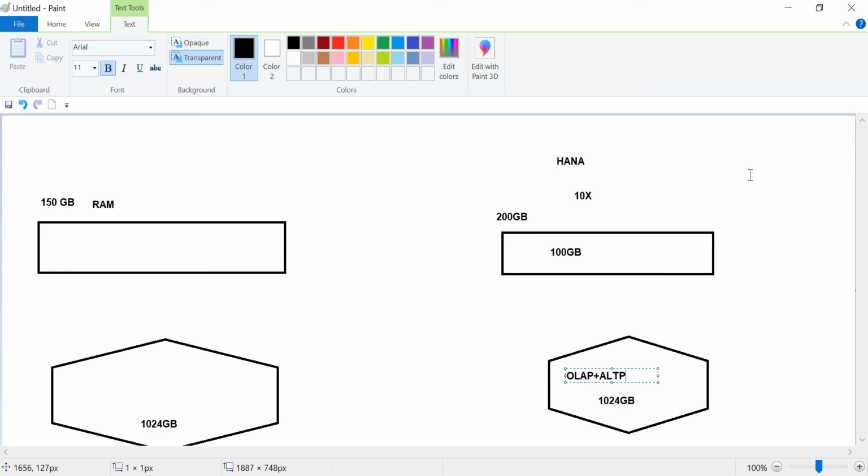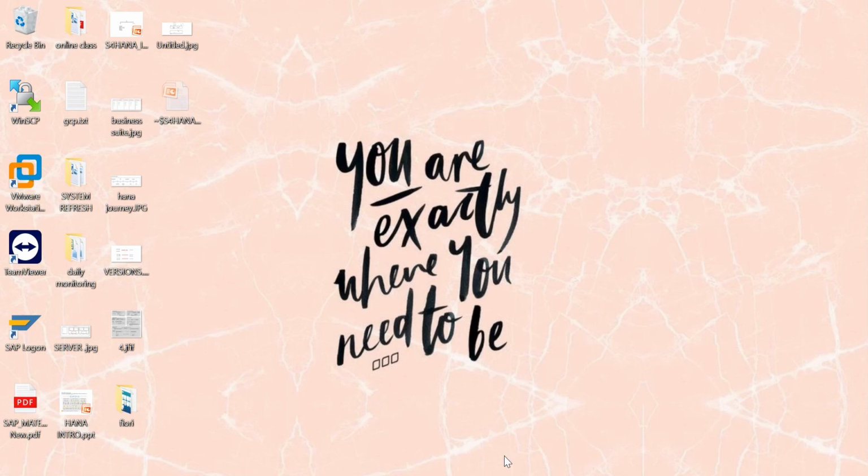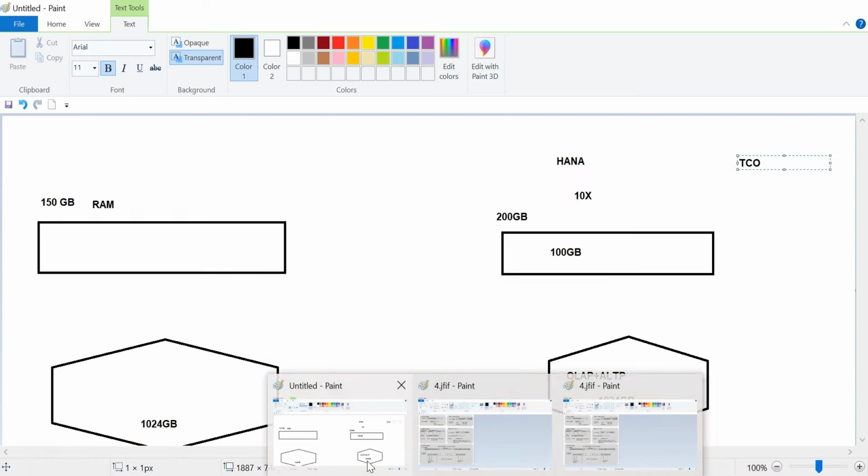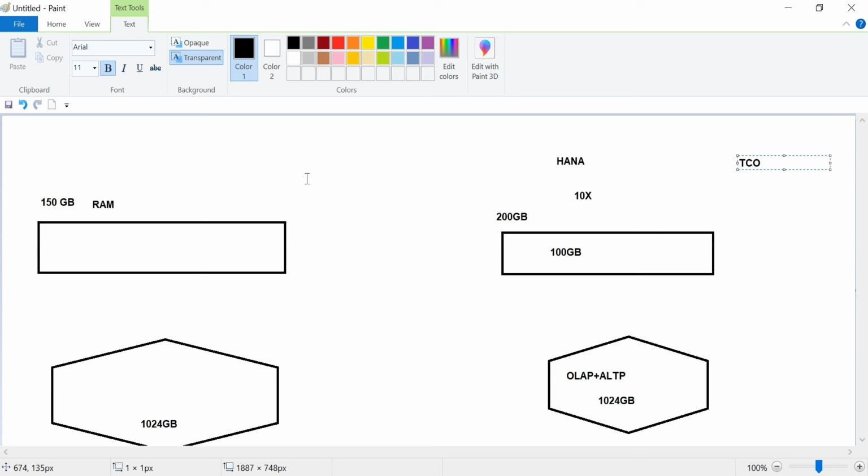Your total cost of ownership is decreasing. Are you happy with this? Will you convert to HANA database if I give you these many features? Yes. For that reason, all the customers are moving to HANA database. First they convinced customers to move to HANA database by using all these features.